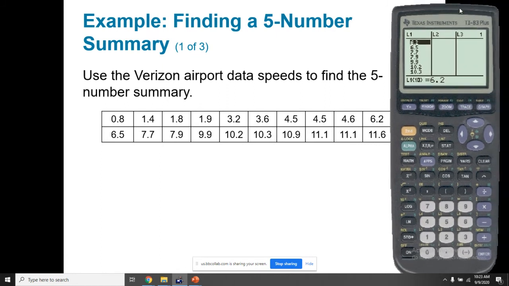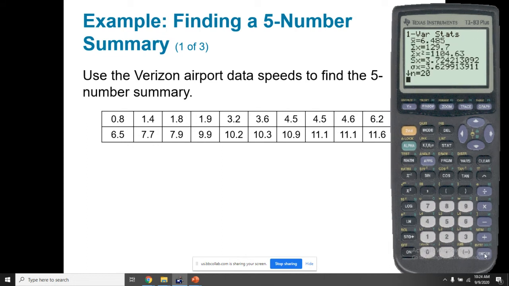Once you put your data into your list, I'm going to go back to my home screen, so that's second and mode, which is quit. I want to go into stat, scroll over to calculate, and calculate the one variable statistics. Now you'll notice up until this point we put in two parameters, a list one and a list two. Here I only want to put in list one, and I'm going to hit enter.